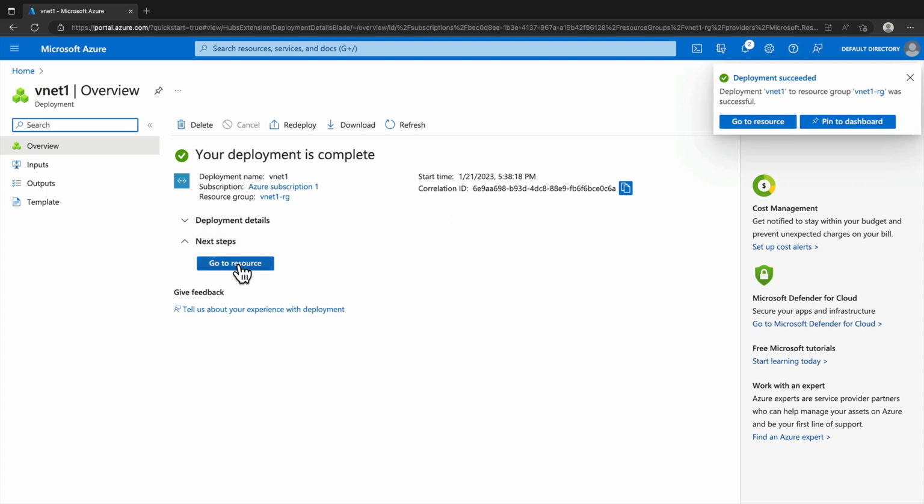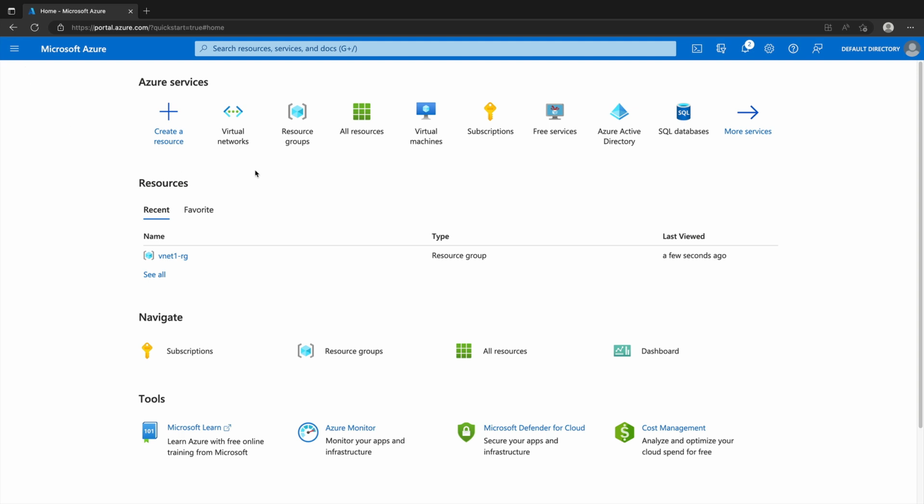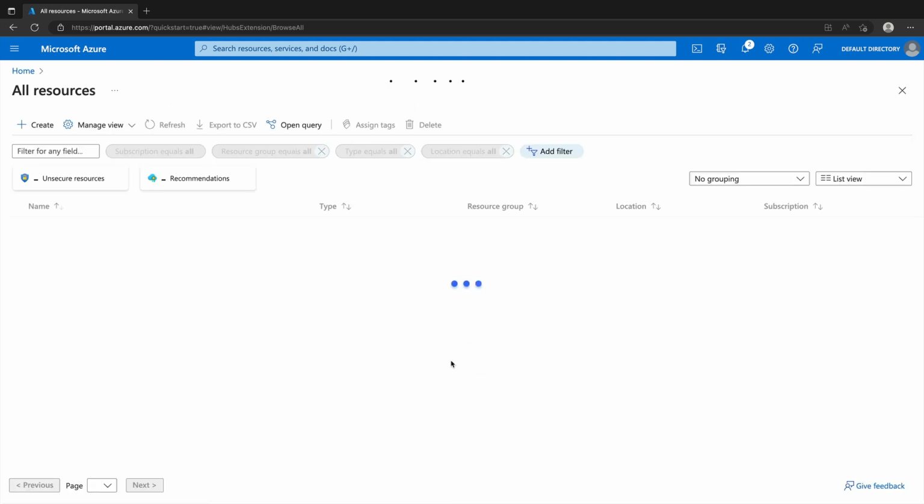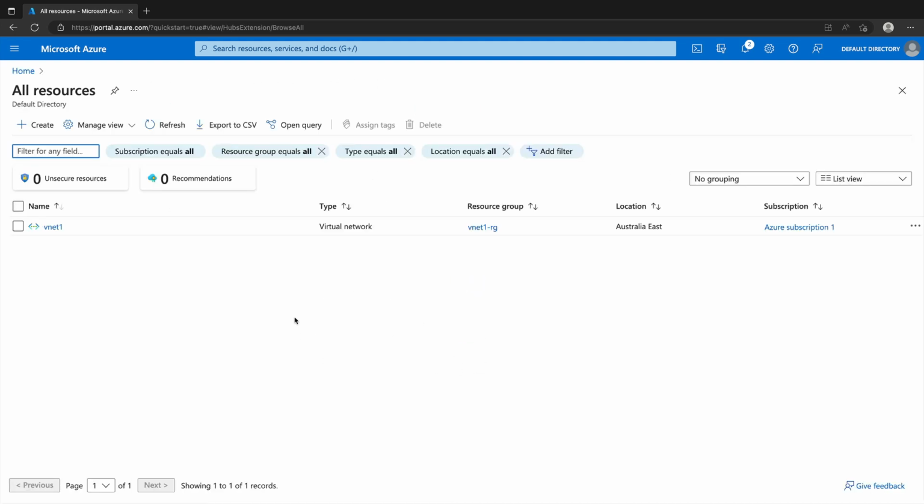Now I could choose to go to resource, or I could just browse back to the home window and I could click on things like the resource group view, the virtual networks view, or I could even choose to navigate into all resources and see everything that has been created for me.